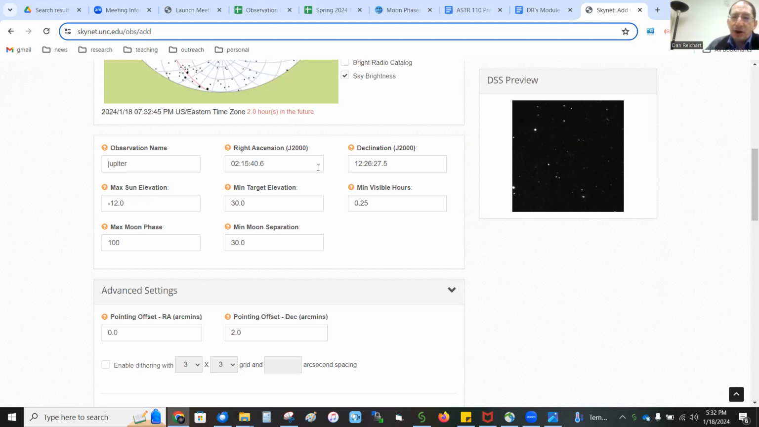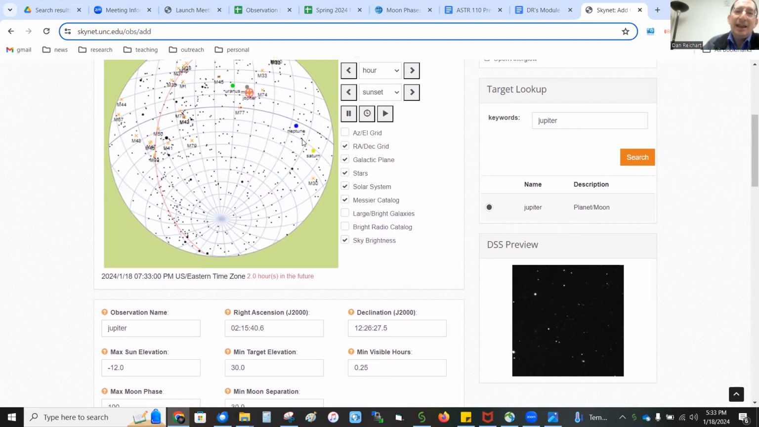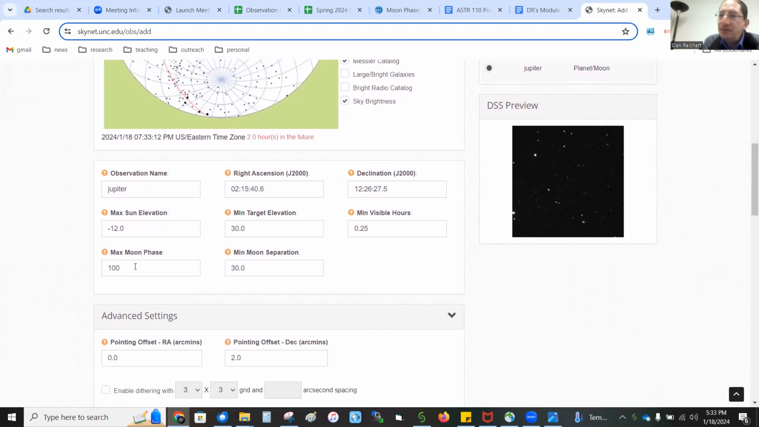For these planets, we're going to start with min visible hours of 0.25. That's only 15 minutes, but for some of them, for example, in this case here, Neptune, I'm not going to demo it in this video, but it's only observable for a very brief amount of time, and we'll take what we can get. Even if we only get a few images, we'll take it and see what we can do with it. So I have this lower than normal. Max moon phase 100. We could do planetary observations even during a full moon.